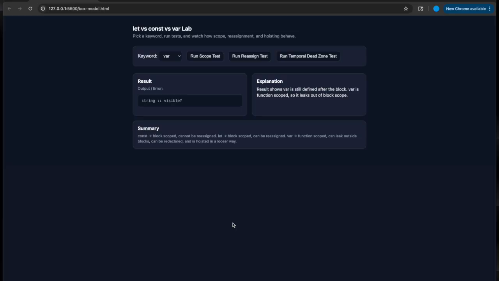So now we're going to do a bit of a deep dive into the three variable declarations within JavaScript: var, let, and const. As previously mentioned, JavaScript gives us three ways to declare variables. They all store values, but they behave slightly differently in terms of scope, reassignment, and timing. Those differences directly affect safety, predictability, and bugs. So moving forward, I'll explain each one and I'll show the behavior in a live lab.